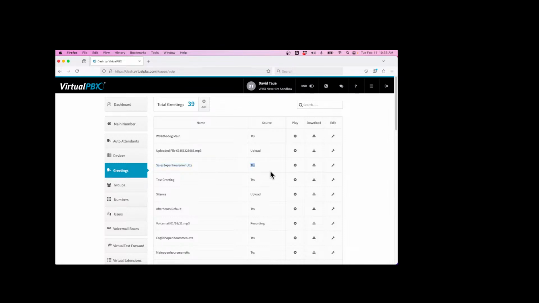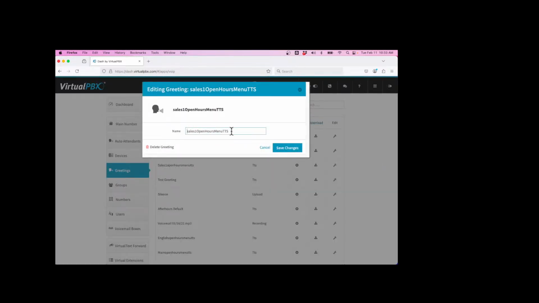Source TTS is text to speech. Upload means the file was uploaded. Recording means it was recorded over the phone. The play icon lets you play the file directly in your browser. If that doesn't work, or you wish to have a backup copy of your greeting, you can download the file. We have the little wrench icon here under edit. This allows you to change the name of the file, so it's something that's easy for you to recognize, or you can delete the file if you don't need it any longer.